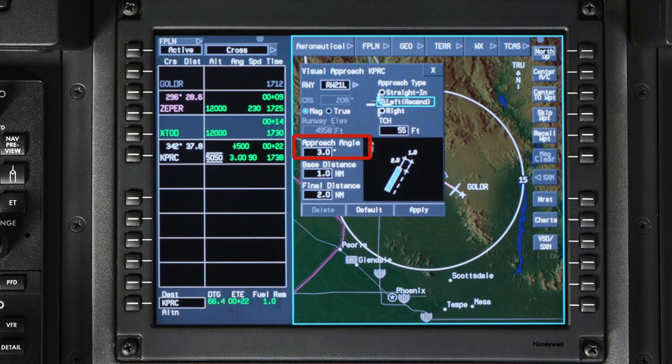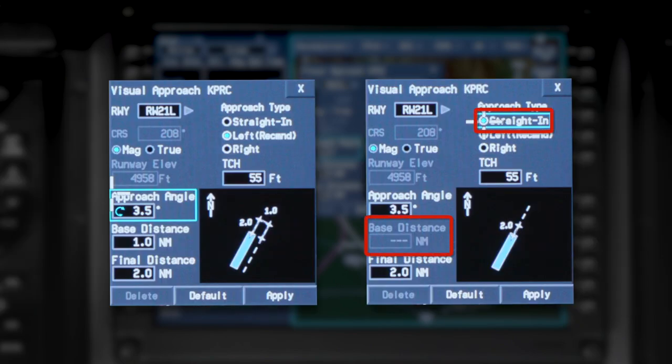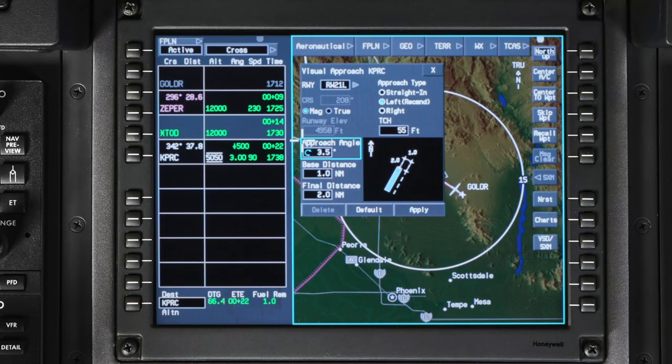The approach angle defaults to 3 degrees, but you can change it. The base distance defaults to 1 nautical mile for left or right downwind approaches and can also be changed. However, when you select a straight in, this field is grayed out. The final distance defaults to 2 nautical miles for all visual approaches, but you can modify this as well.